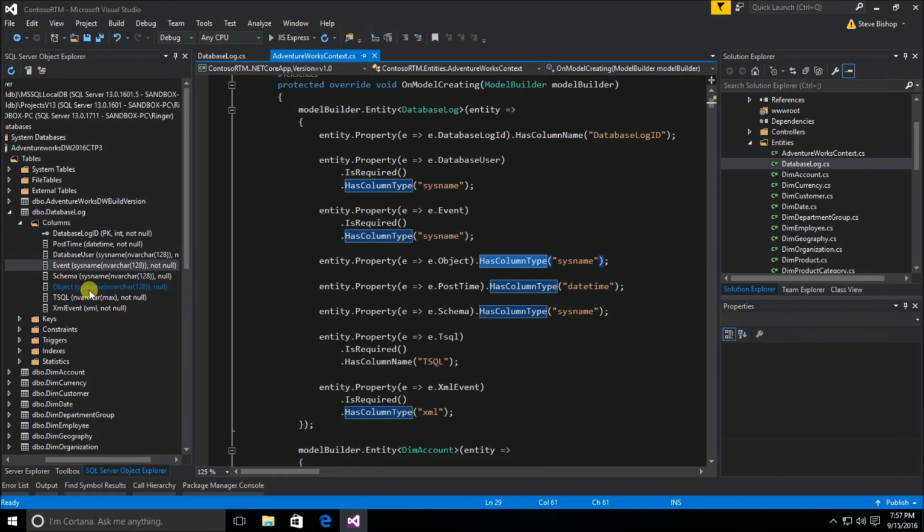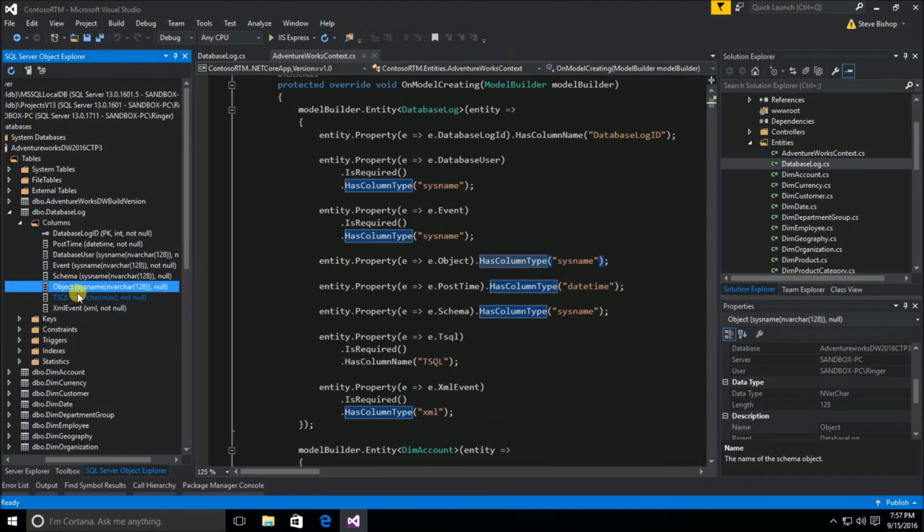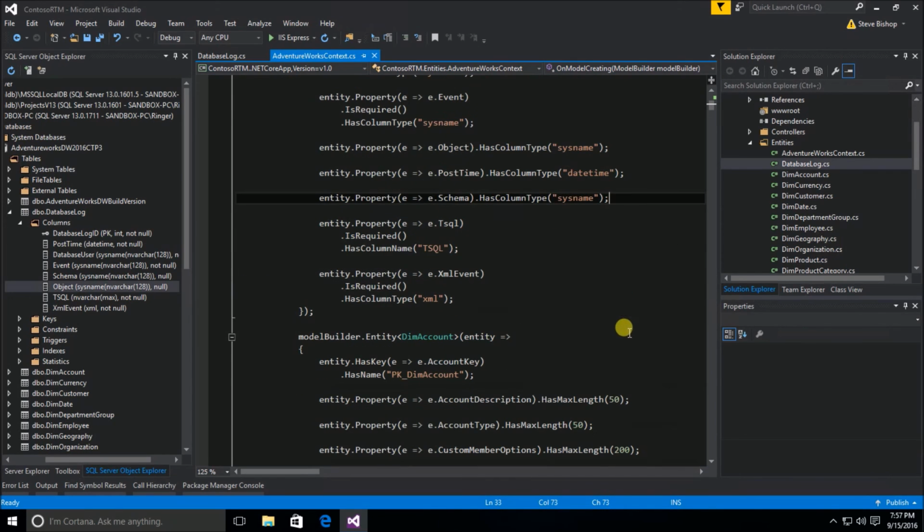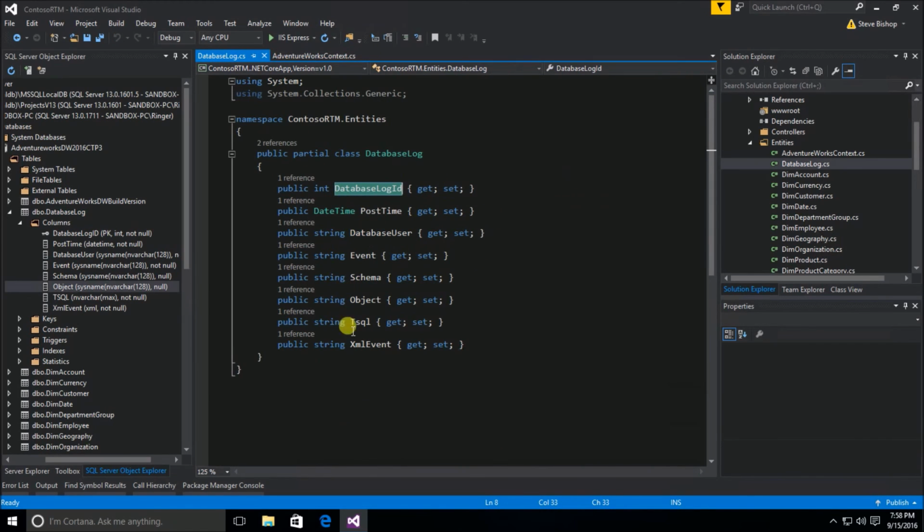So if we look at the object, we can see that the data type here is sysname, nvarchar 128. By saying it has a column type of sysname, we have declared it of type nvarchar 128. The same thing goes for these other two properties, the post time and the schema. And then once again here for the T-SQL property on our database log.